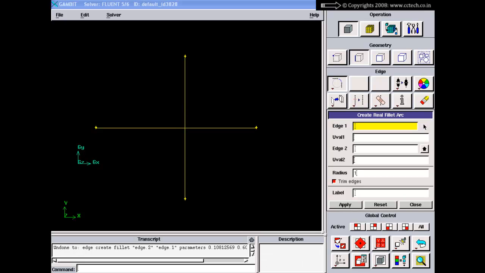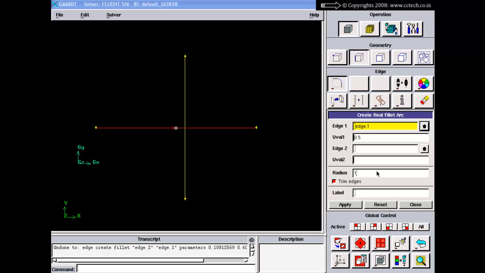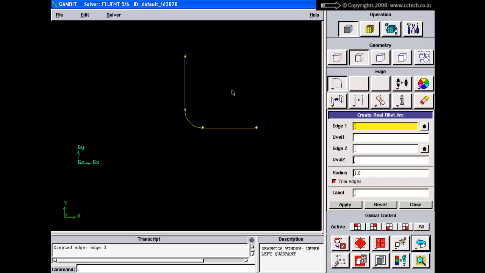You can always do the selection here, which is the pick list form. You can select edge 1, but it will be difficult to do that. So generally I prefer to go for pick mode. Go to pick mode, select this edge. It will specify what the u value is. You can always change that u value. You can say 0.5 or whatever is needed for the split operation. So select this edge, then right click, go for next selection, select this edge, and then right click is nothing but apply. So this is the way this particular create real fillet arc will work.